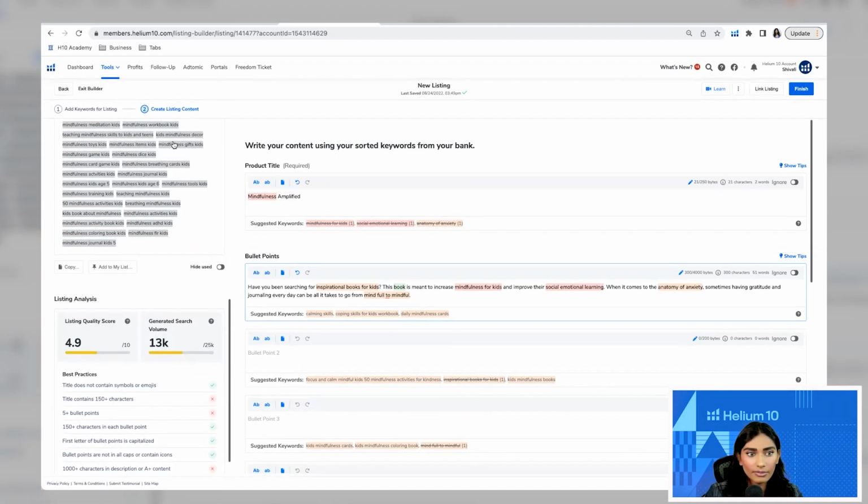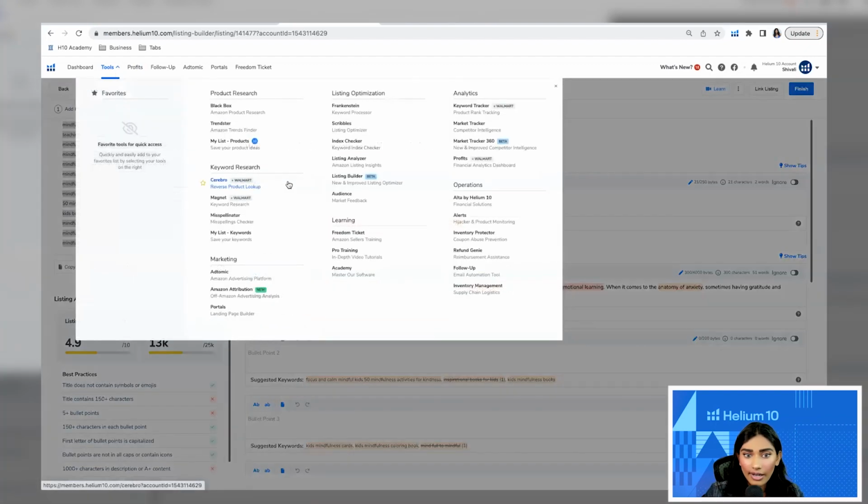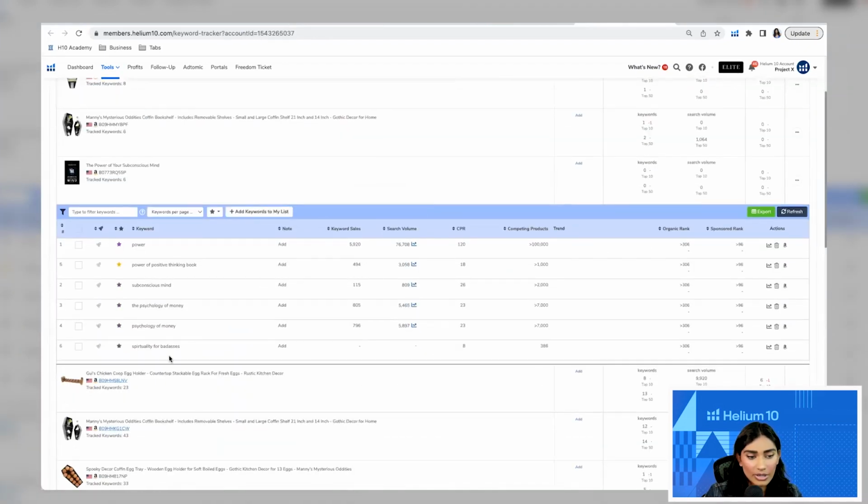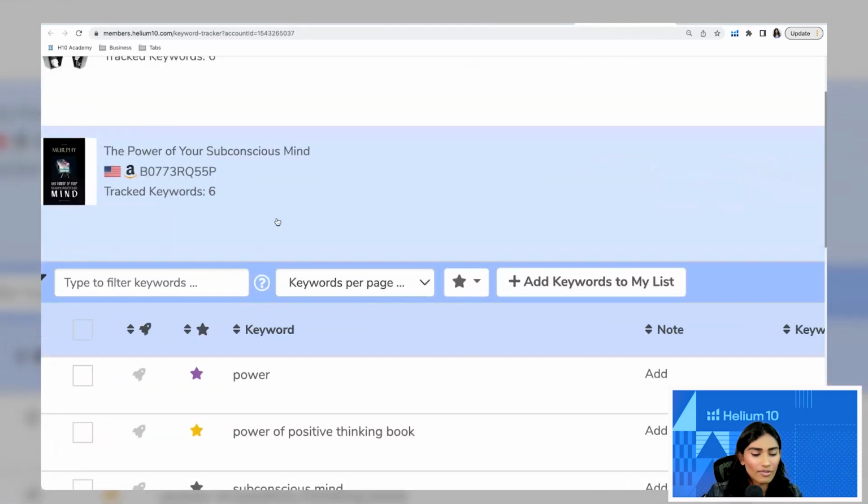That'll be definitely helpful. Last thing I'll cover, I know we're wrapping up on time here, is the keyword tracker. So the keyword tracker, once you have your book up and listed, maybe you have certain books or certain keywords that you want to track. I have this one already kind of saved. It's from before. It's a different book. It's The Power of the Subconscious Mind.